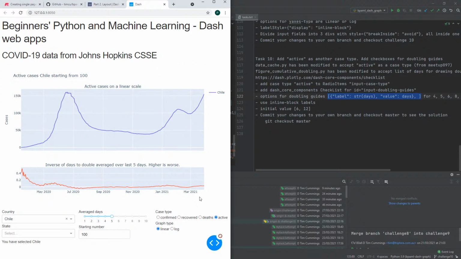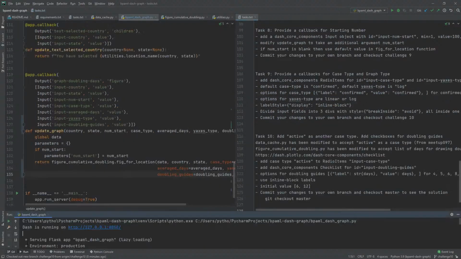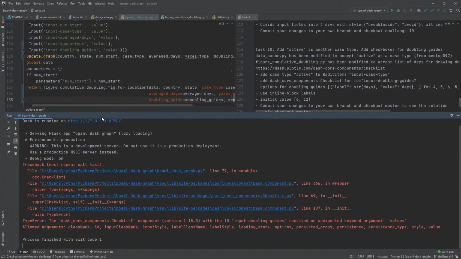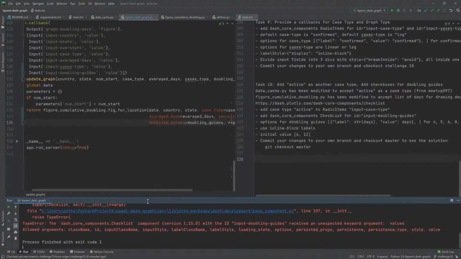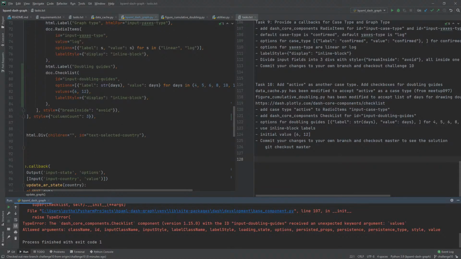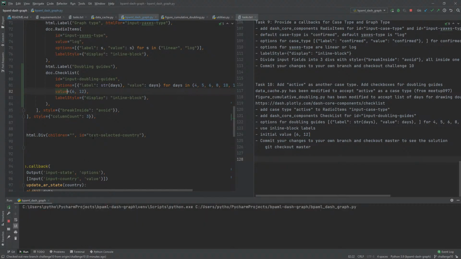I've got an error. And it looks like the program's crashed. Yep. Let's see what the error message is. Oh, values. It should be value. Okay, Control Shift F10 to get it running again.